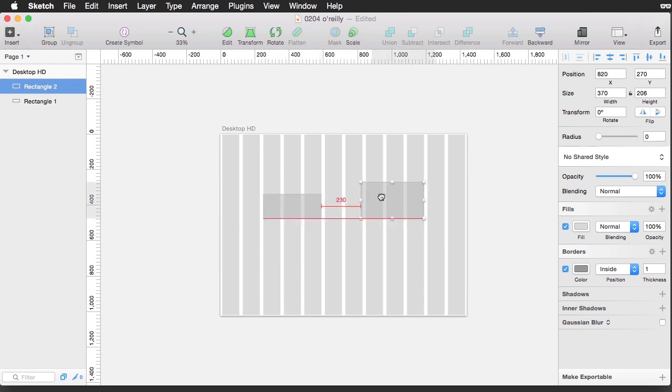If I begin to move this around, you'll see that Sketch shows me how far away my current object is from its nearest neighbor. If I ever need to take a quick measurement of how far away an object is from another, I only need to hold down the Alt key and hover over the other object. I find this really helpful since it reduces the guesswork.